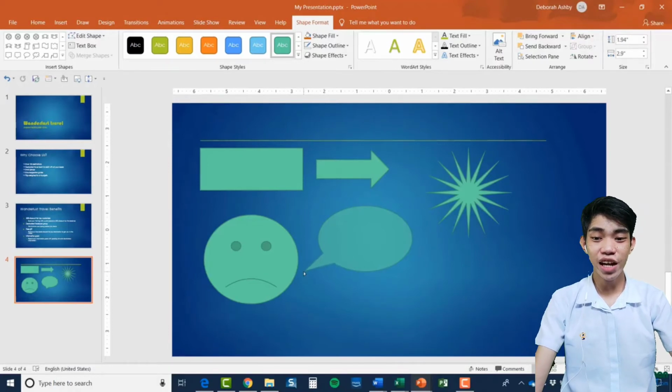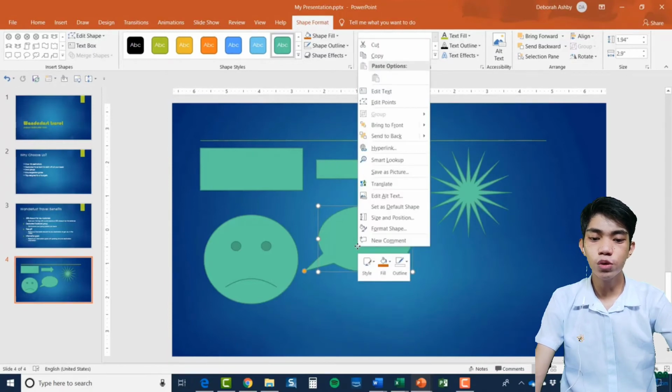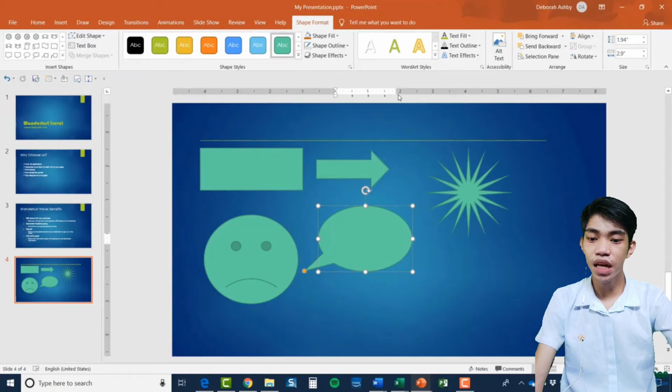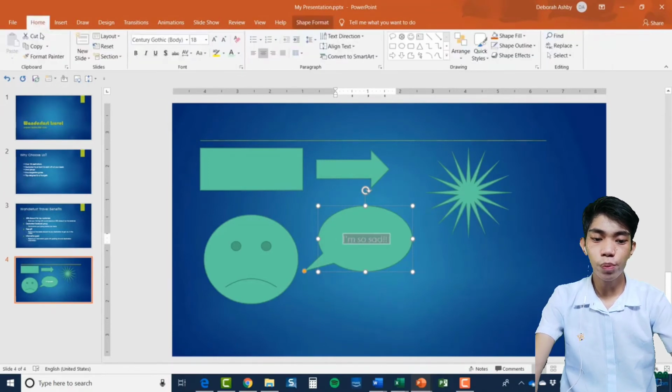As you can see here, I have several kinds of shapes, and I could add some text into these shapes. I can do that in a couple of ways. I could just start typing, or alternatively, if I right click my mouse, you will see an Edit Text option, and I can type something in here, just like I'm so sad. And again, I could change the font. I could also modify the size by highlighting and going to my Home tab, and I'm going to make the text a little bit bigger like this.